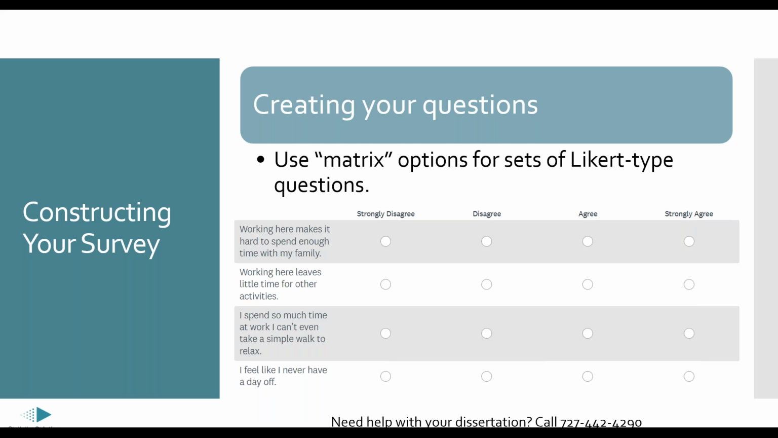and you have groups of questions that go together, you can set them up using matrix options, which look like this, where it's kind of set up in a table where on the far left, you'll actually see the items, and then you'll have the responses, strongly disagree to strongly agree, across for each item. And this is really the most efficient way to set up these Likert type questions.